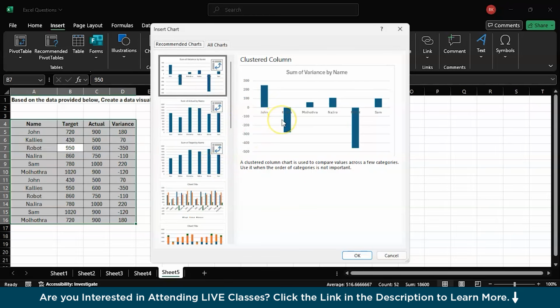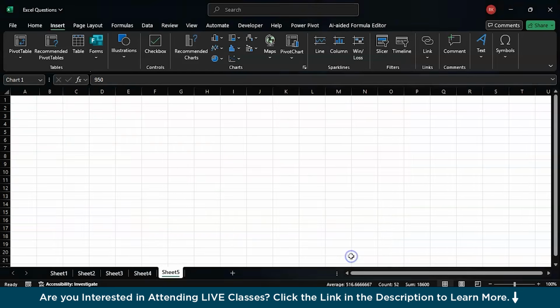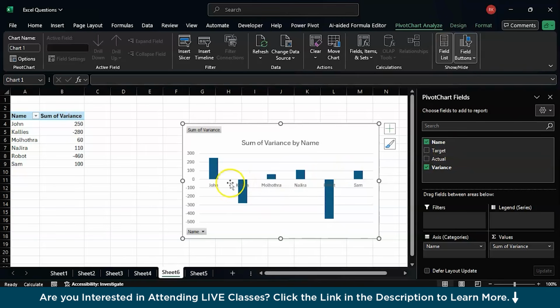So I'll go with this clustered column here and press OK. And you can identify the profits and sales made by each and every employee. Now with that, let's go back to the presentation.